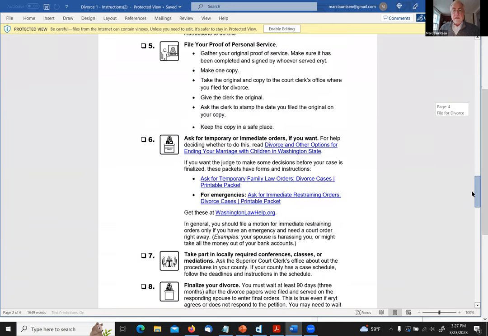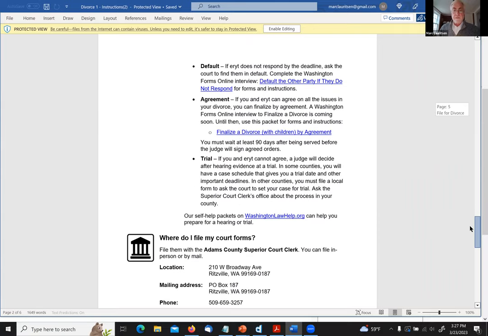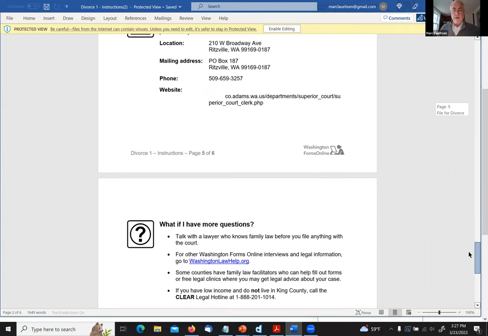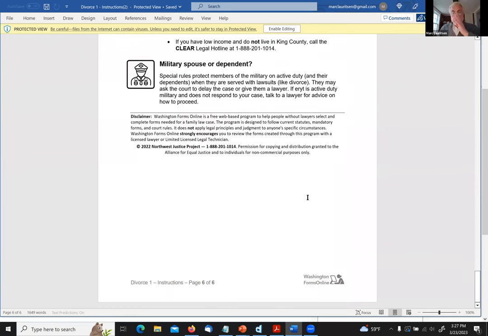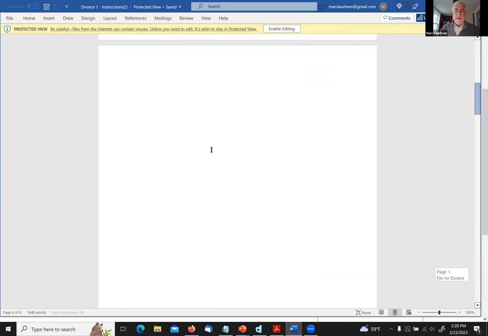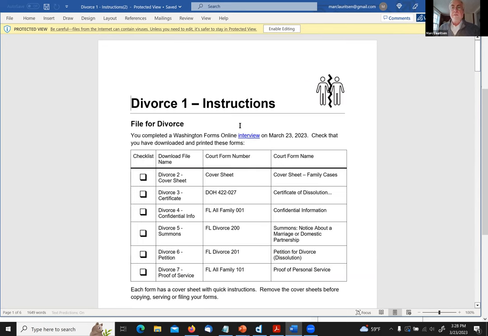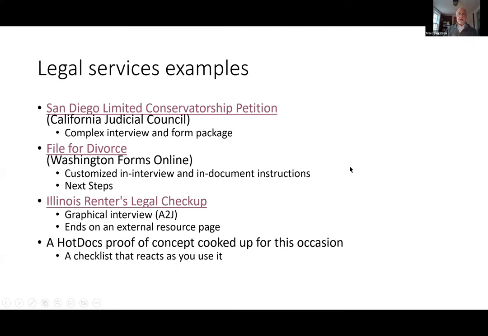And I find it just an extraordinarily useful tool. Lots of information, all the information you need, what to do if you have more questions, voila. So once again, this is personalized, customized. It's not interactive at this stage, right? So you're in a document, it's a static document, but it's taking into account most of the variations peculiar to your circumstances. All right, let me get back to my slides.